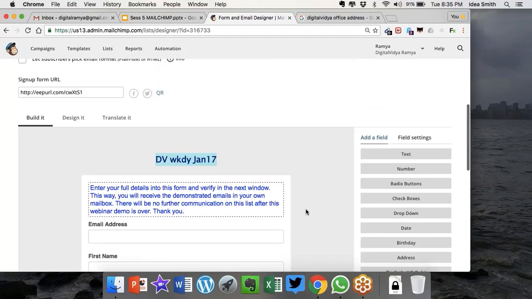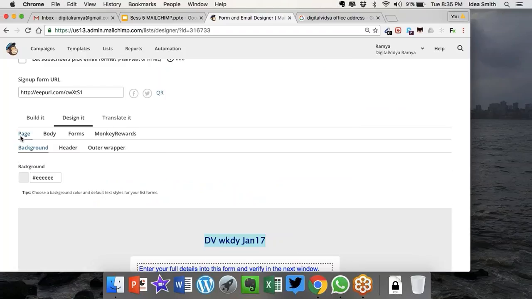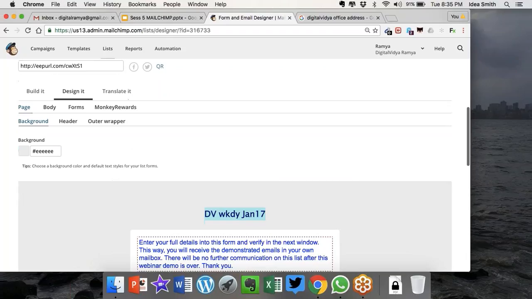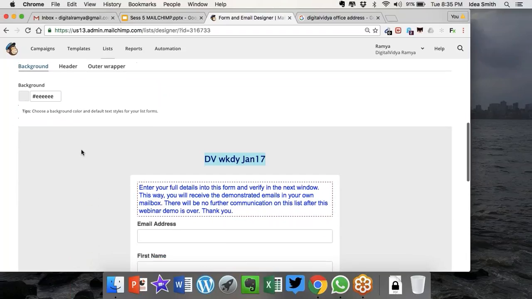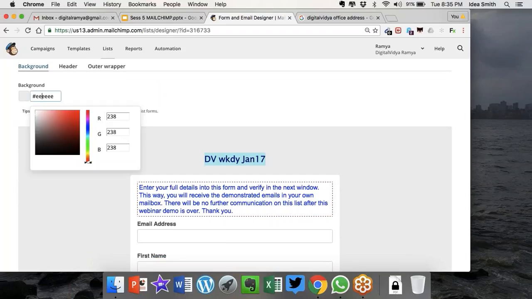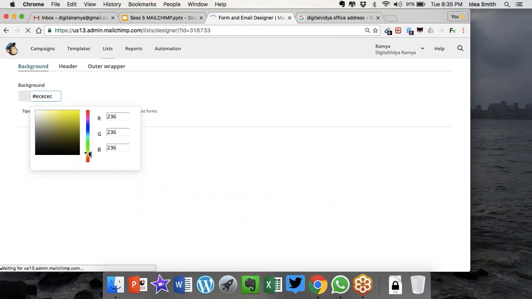Let's make it even prettier. Up here next to build it, there's an option that says design it, page, body, form, so on and so forth. So we are on page and it allows me to change the background. If I click on this, I can pick any other color I want. Let me make this a pale yellow.